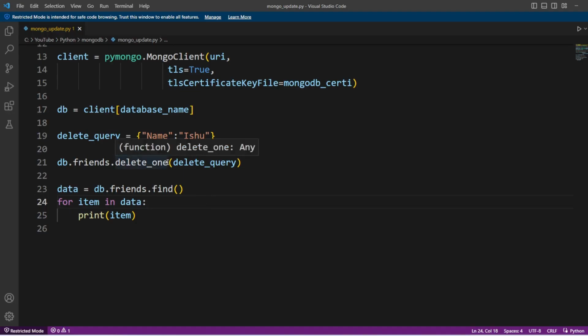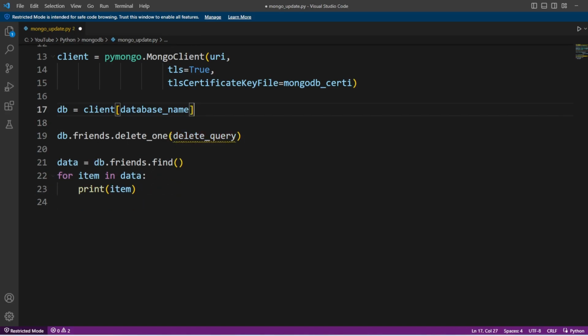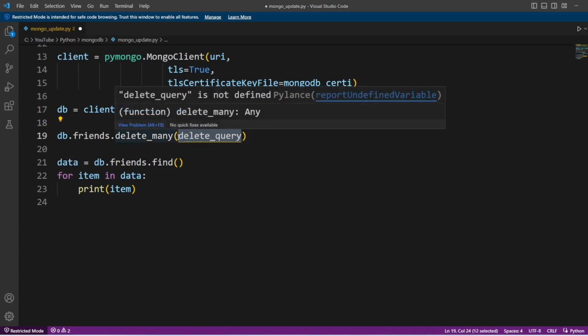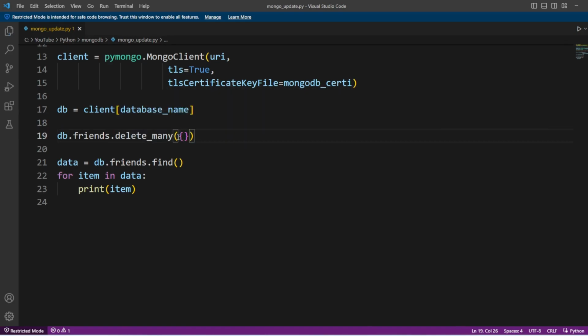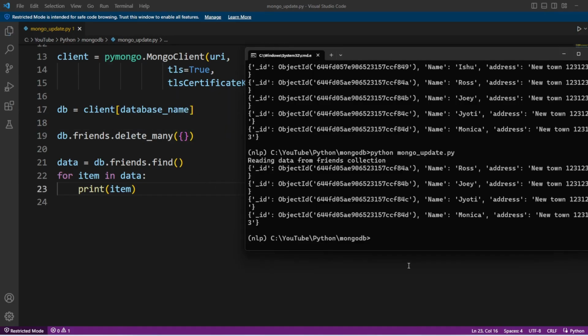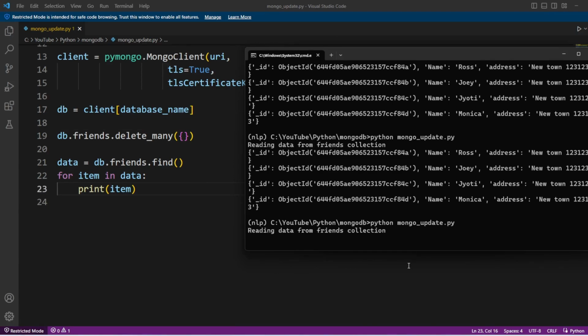Now let's discuss how to delete multiple documents, and here instead of delete_one, what I'm going to do is delete_many, and in the filter query I'm going to keep it blank. So let's save it and re-execute it, and this time it should delete all of these documents.